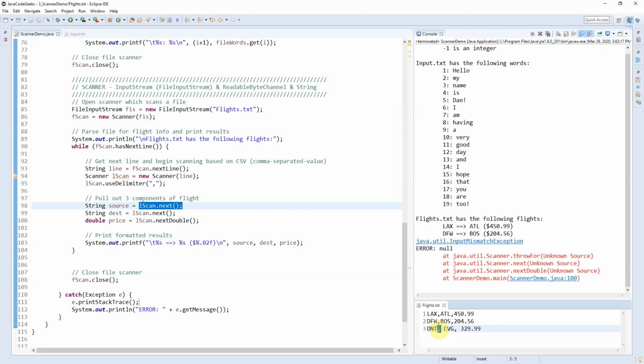Yes, that's the delimiter. So then it says, destination, get the next. That's space CVG, and it saves space CVG into a string. And then it trashes the comma. And then for the next double, it is trying to convert this space 329.99 to a double. And the problem here is this space. The space is no longer a delimiter character. It's just another character like the 3 and the G and the V and the C.